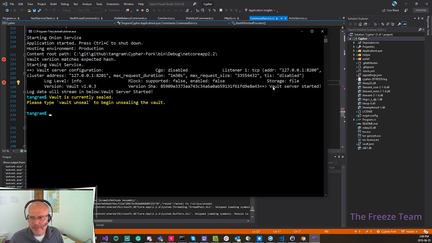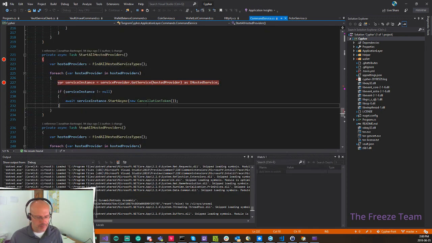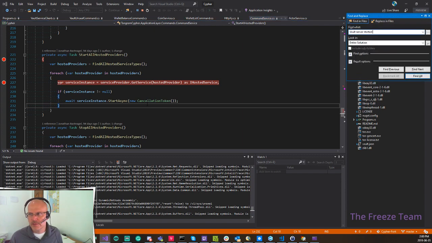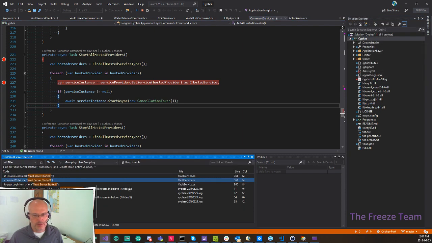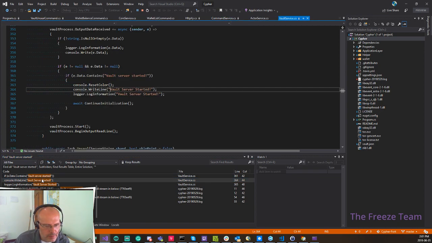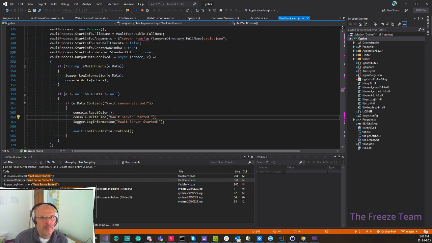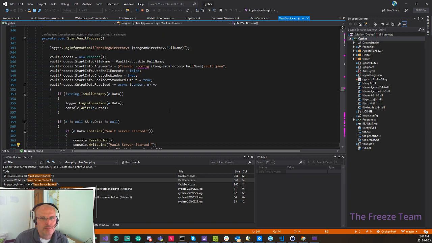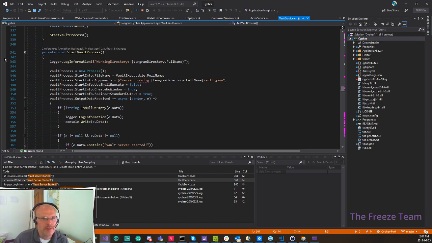Where did this come from? So is that from somebody outside that gets fired up? That gets fired up someplace. Control Shift Find. Let's just look for Vault server started and see if it shows up in our code somewhere. There, Console.WriteLine. Start Vault process. That's what I want. And where the heck is that thing?